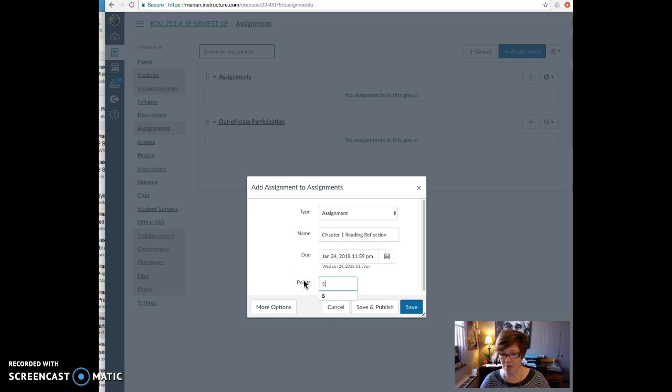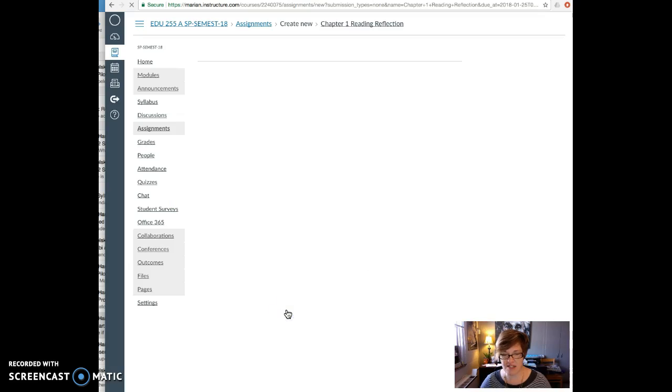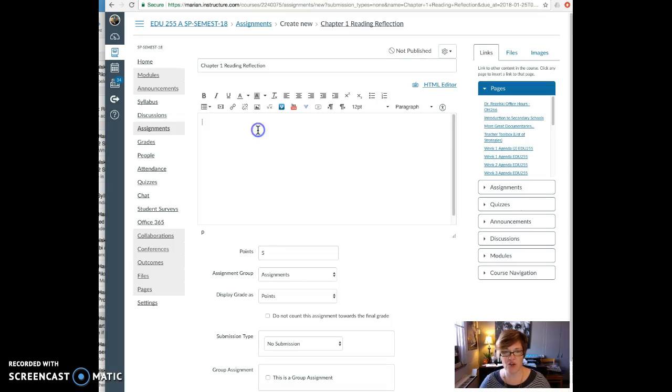It's going to be worth, I don't know how many points you want to make it worth, so I'm going to make it 5. You would just need to go in and edit this, so just click on edit, and I'll show you how to do that in a second. I always click on more options, and then what you'll see here is you can actually put a prompt in here, so I will leave that up to you. You do have to put something in here, so I'll just put something randomly in here. And then you can go back and fill in whatever your requirements are for that assignment.